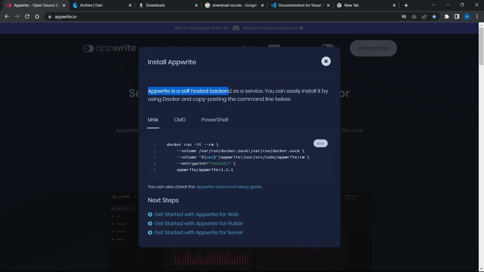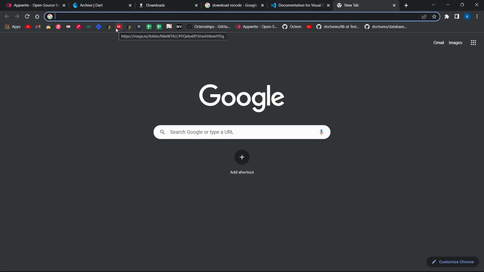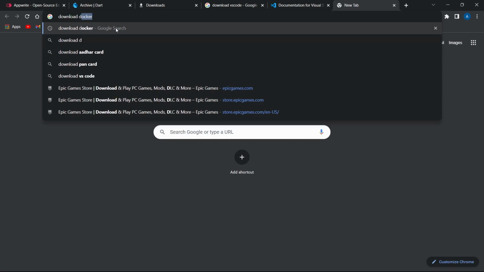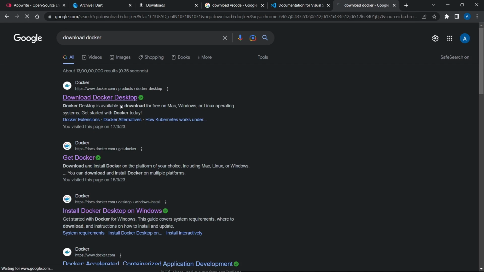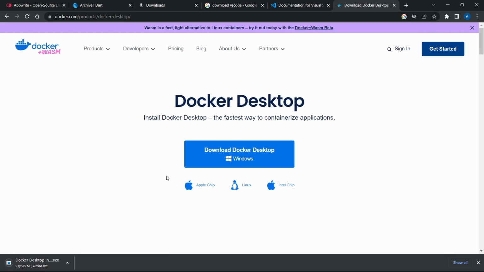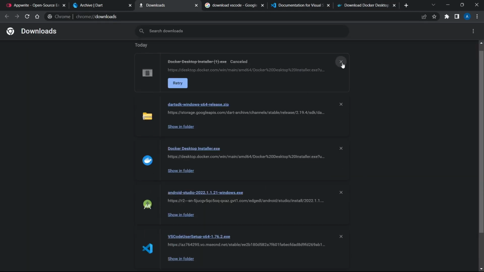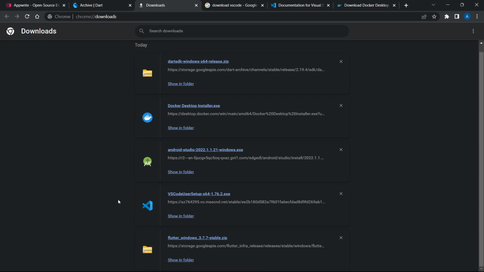Appwrite is a self-hosted backend as a service. You can easily install it by using Docker. To install Appwrite, you have to install Docker. To install Docker, just search Docker, or you can also search "download Docker". Just go there and download the desktop version. Just click it, it will start downloading automatically. I'm just canceling it.